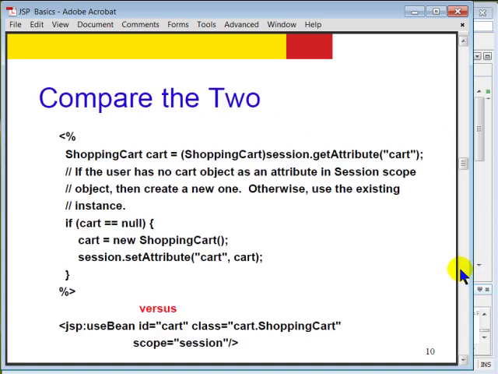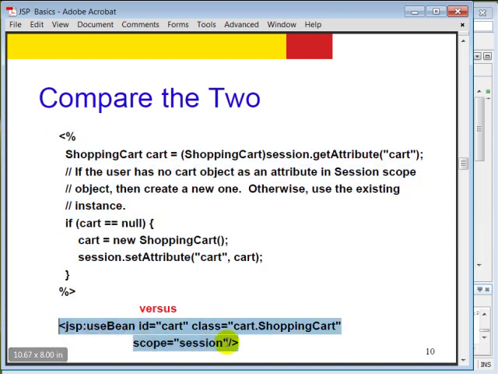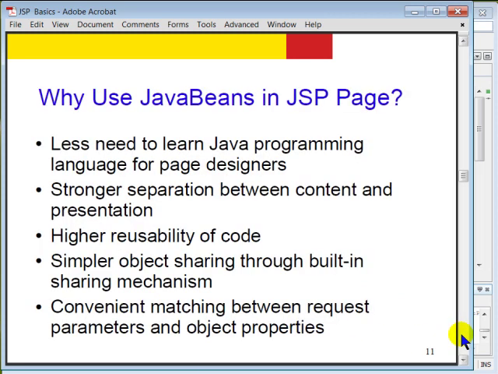Okay, another comparison. This is basically the code we saw two slides before, and this is the code we saw in the previous slide. You can see how much code is saved by using JavaBean in a JSP page, and besides, you're not really using Java code at all in your JSP page if you're using this option. Okay, so these are the reasons why you want to use JavaBeans in JSP pages.